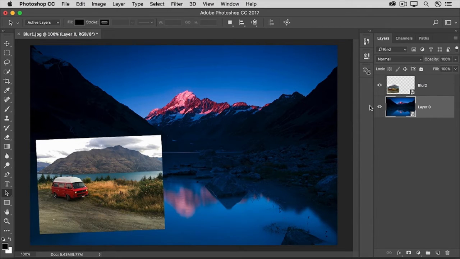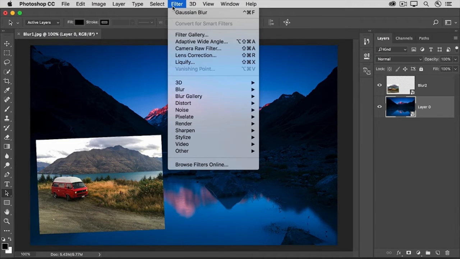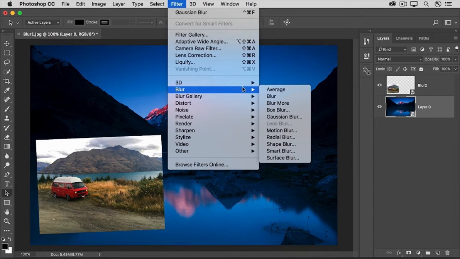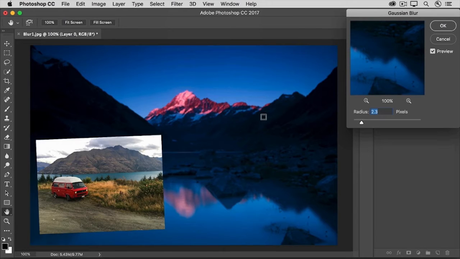So let's go ahead and apply a blur filter as a smart filter. Go back up to the Filter menu, and go to Blur, and choose the Gaussian Blur filter. In the Gaussian Blur dialog box that opens, just drag the radius slider to the right to increase the blur, or to the left to decrease blur. With the preview box checked, you'll see a preview of the blur in the image. If I uncheck that, you can see how the image looks without the blur, and if I check that, here's how it looks with that blur. When you're satisfied, click OK.